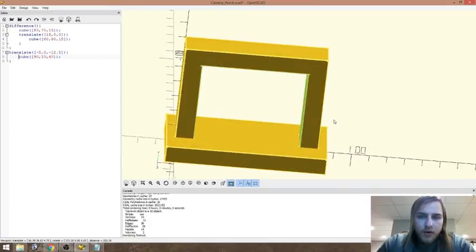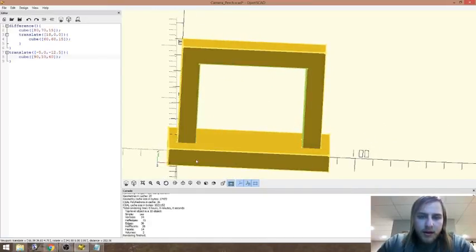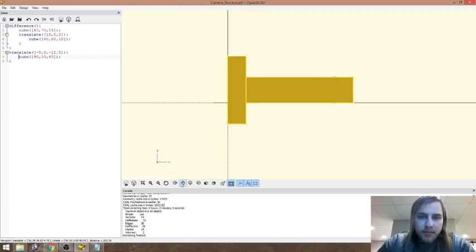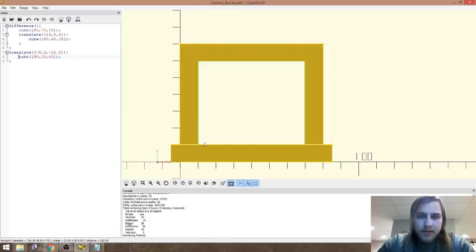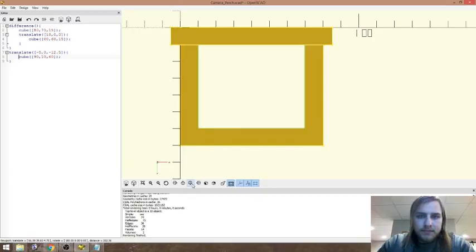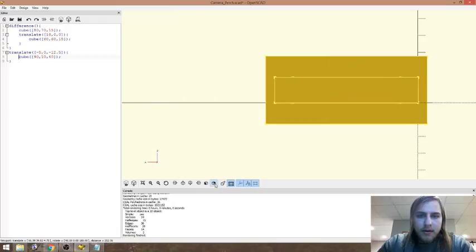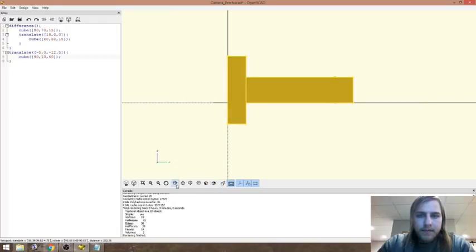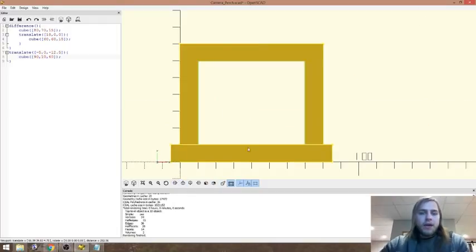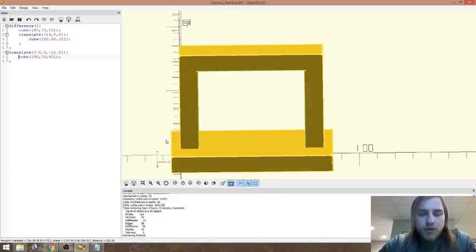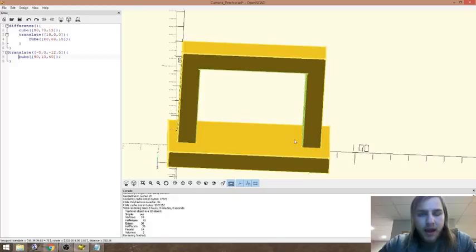Another good idea to look at your model is you can look at different views by clicking these buttons. So I can see it's centered there. You can also see it's centered here. I think we should be good.